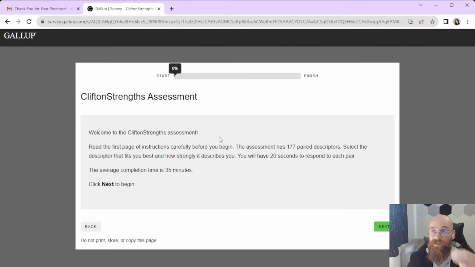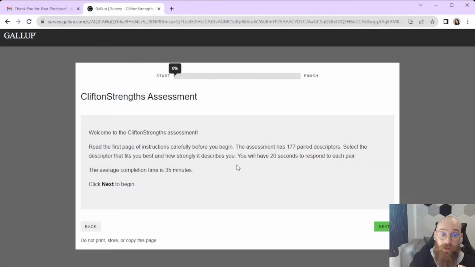Now read these instructions carefully. This is really important. Time out. Really important. Read these instructions carefully. You have 177 paired descriptions. You will have 20 seconds. That's it, 20 seconds. So it'll show you two different things.